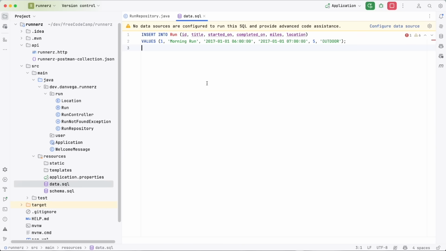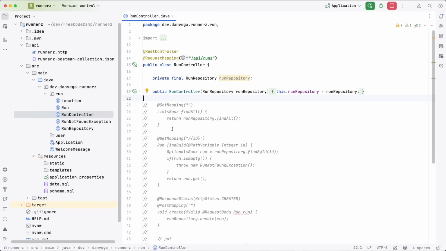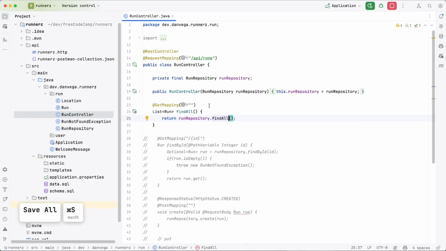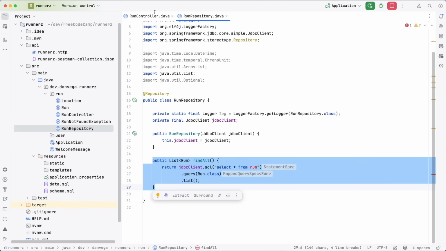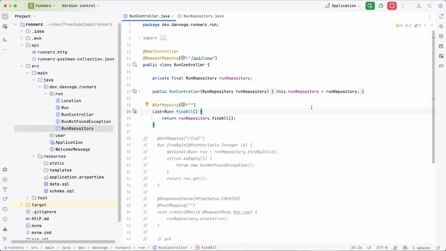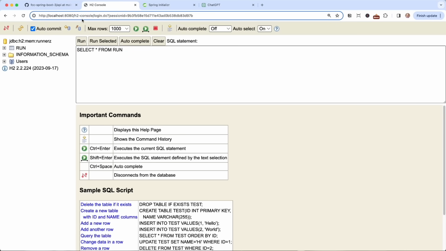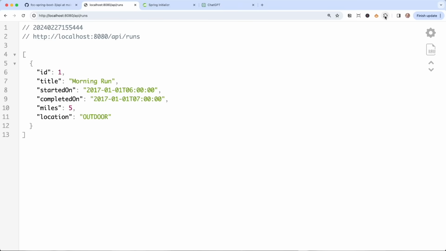So with some data in the system and a schema in place, now I should be able to come to my run controller, uncomment that out. We're using the same run repository. We've just changed that code in the repository to actually pull from the database. So now, this is probably restarted by now. We should be able to just go over to the browser and go to localhost 8080/api/runs. And there's our single run in the system.